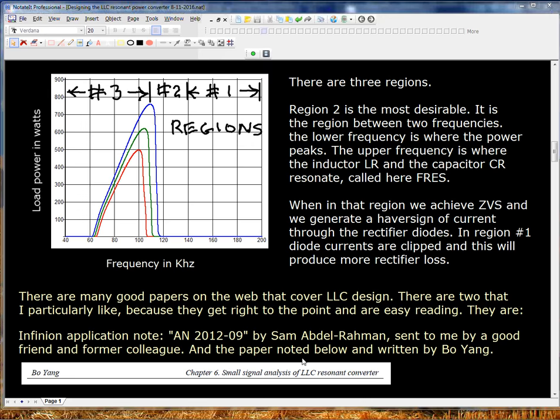And another paper noted below was written by Bo Yang. I believe he's a graduate of Virginia Tech and he writes a lot of papers about resonant converters. Here's his name right here. And if you type this entire expression right here, chapter 6, small signal analysis of LLC resonant converters, you'll fetch that paper on the web, no problem. Now we got that over with, let's look at the curves.